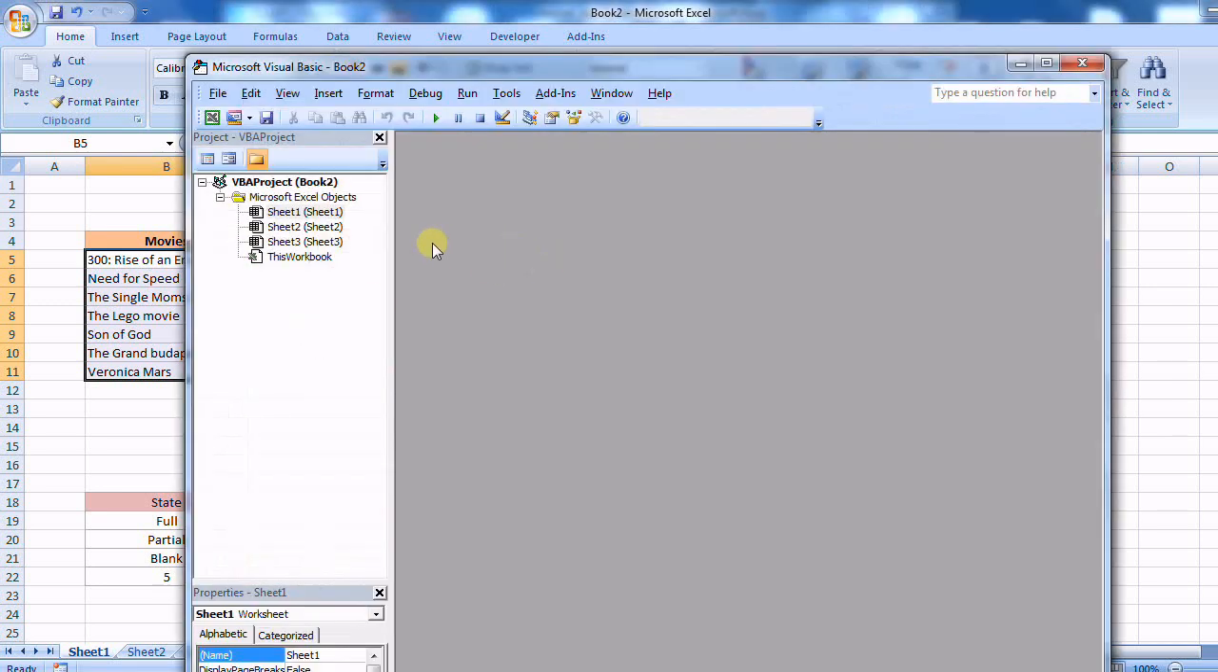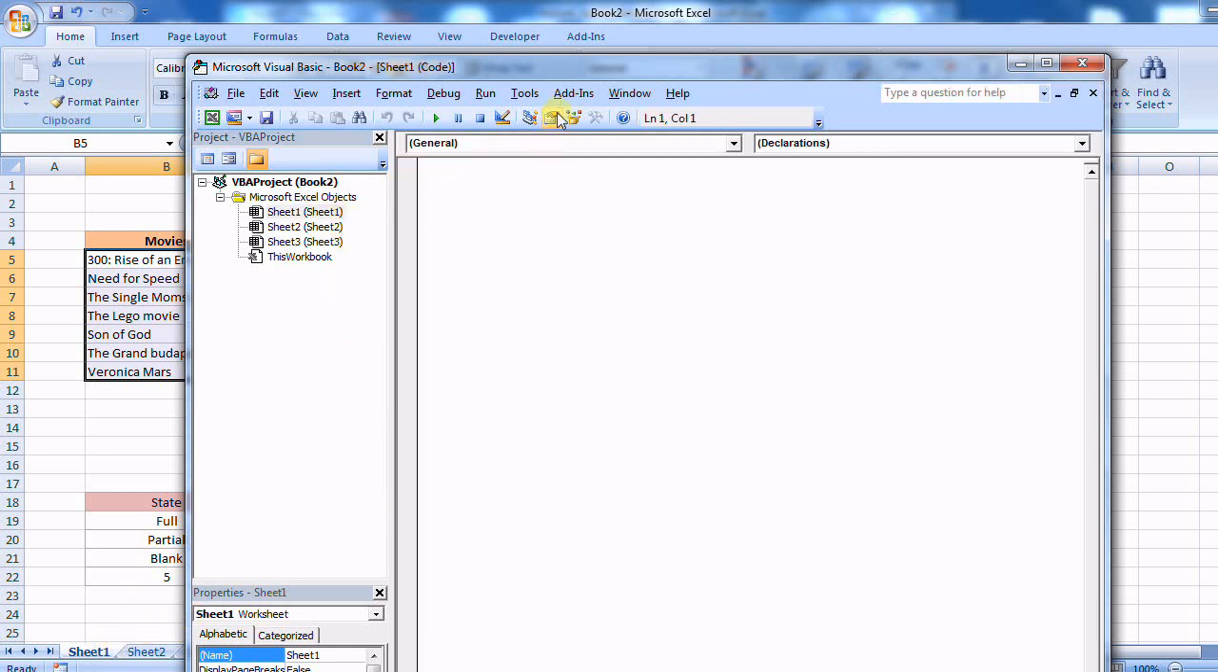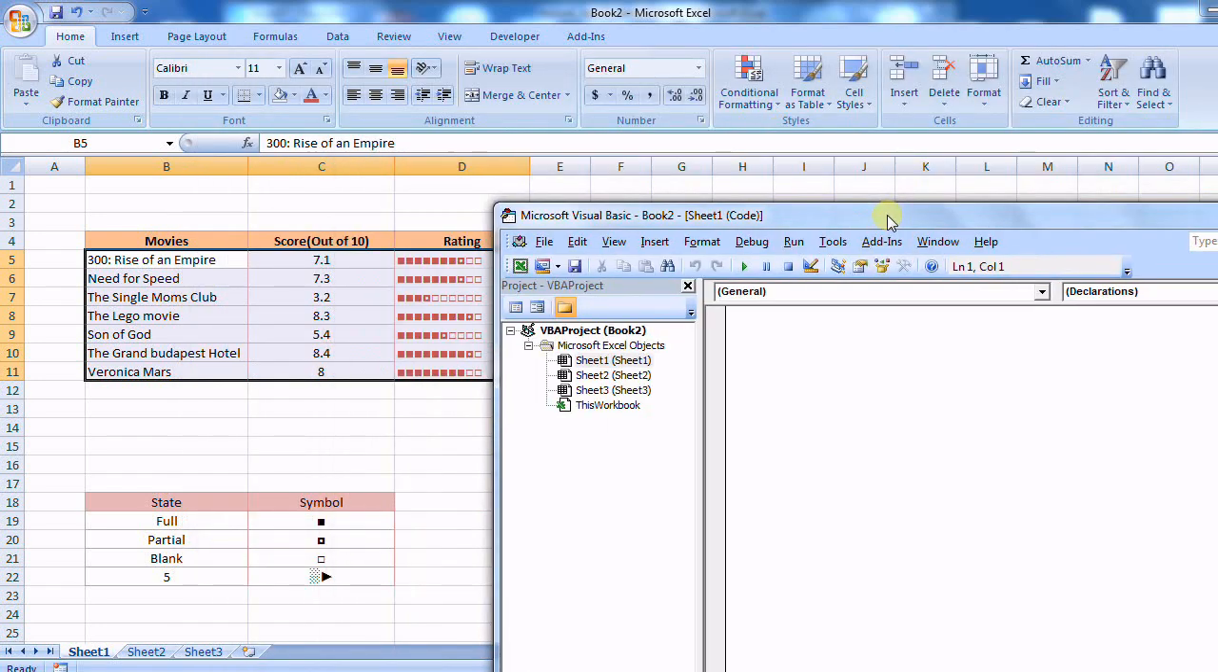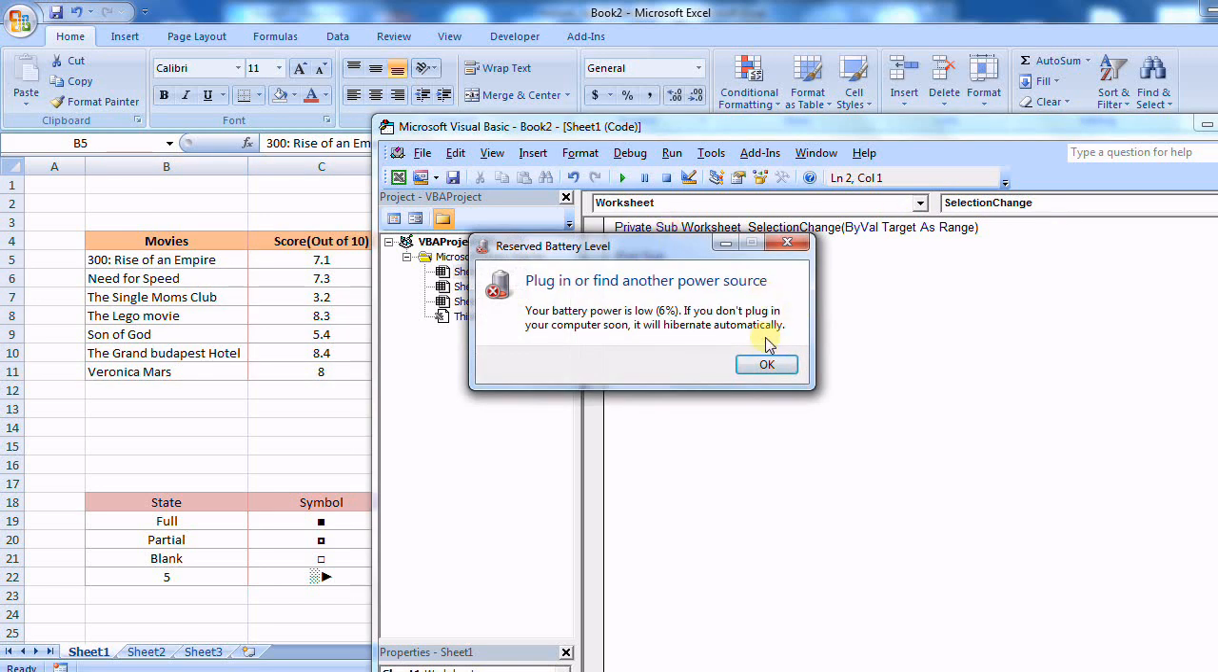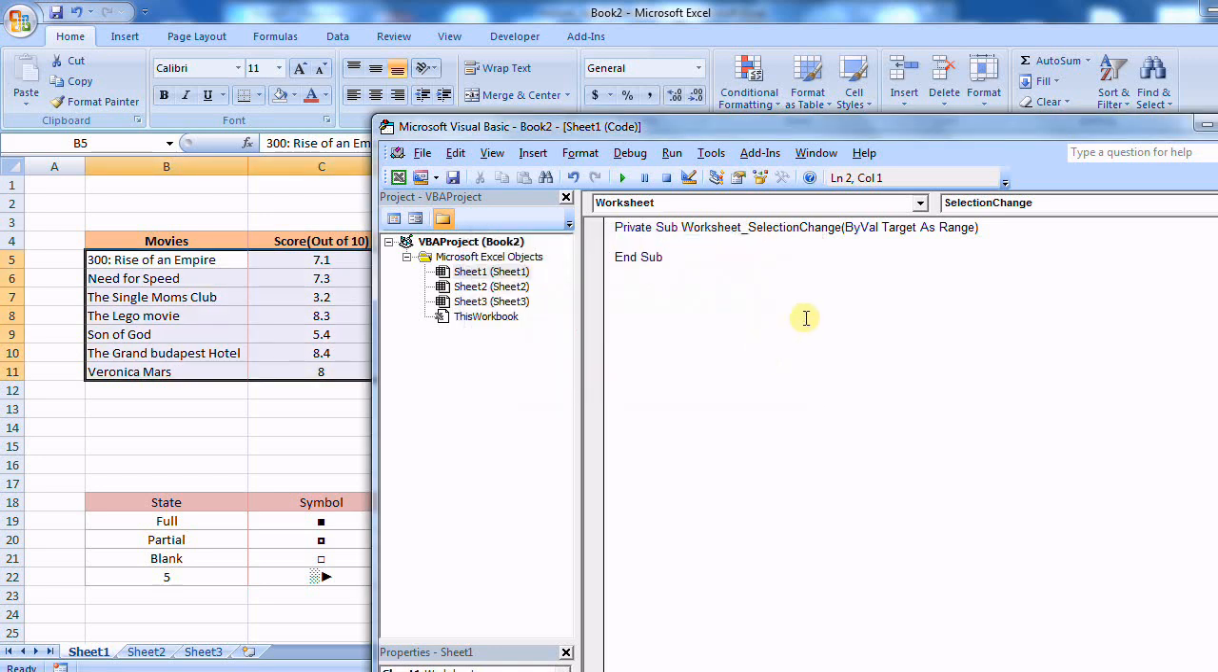I'm opening the VBA editor, and as I'm working on sheet 1, I'll be opening the module for sheet 1, and I will work on the worksheet and use its selection change method, right? So it will create a private sub procedure for selection change. So here you can see the method. In this method we are passing a target.